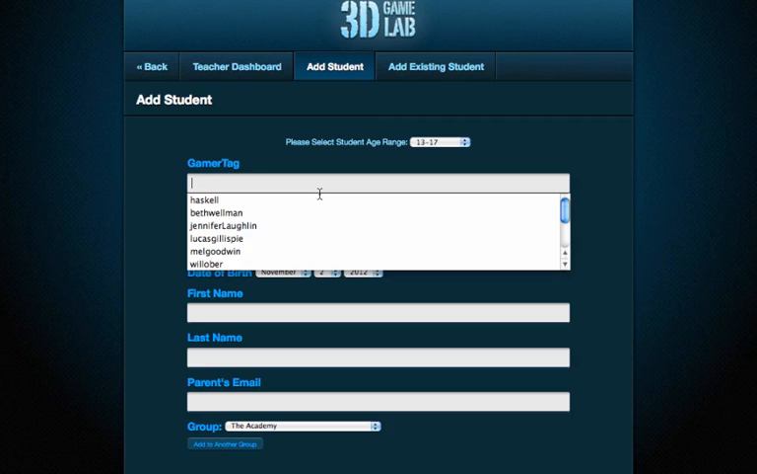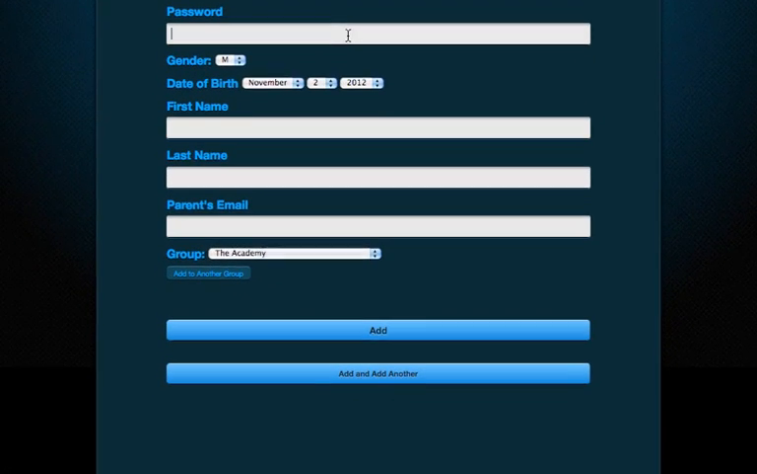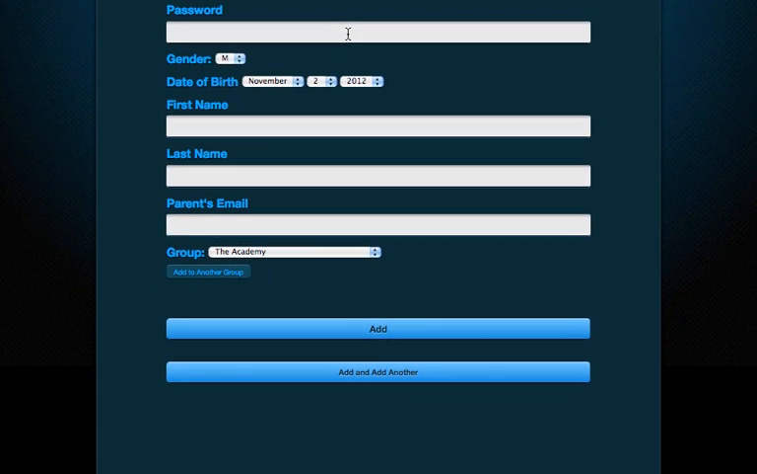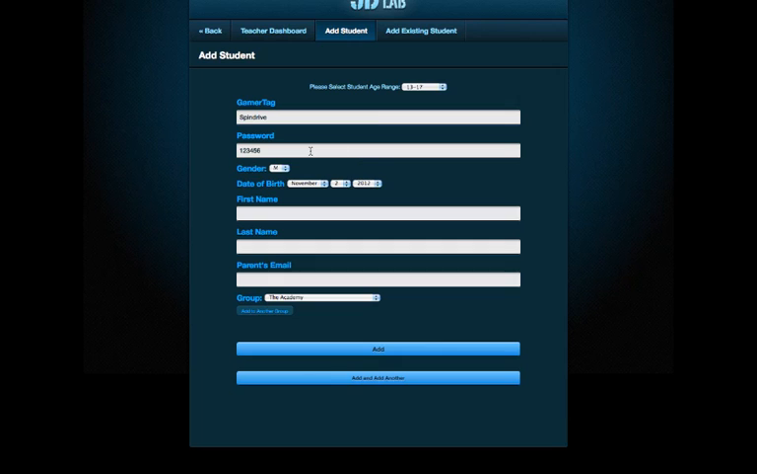So you'll create a gamer tag for them, and I'll just call somebody Spin Drive. You'll create their first password, which you can just do numerically if you choose. This one will be 1, 2, 3, 4, 5, 6, or you can get it from them, what they would like it to be. They can change it once they go in there. Identify their gender, date of birth, and I'll just create one here real quick.